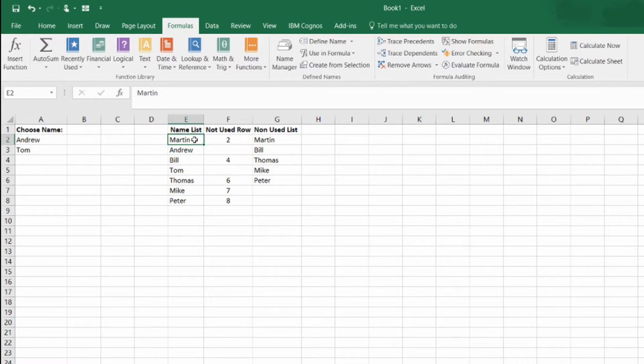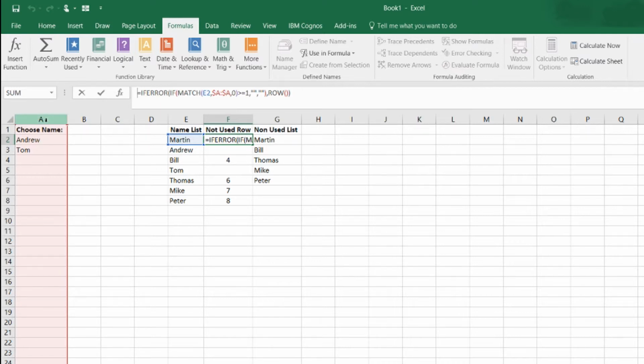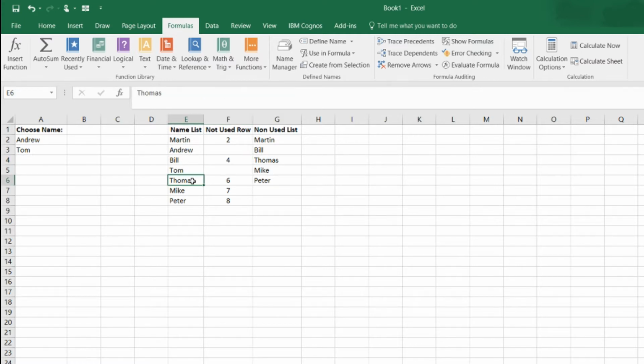So these values are fixed, and then we are using a function. Here I have a function that is checking if this name I can find in column A. If it's there, then it will write nothing. If it's not there, it will give me a row number in which this name we have. So we have this in row 4, this in row 6, and those that are already used are not here anymore.